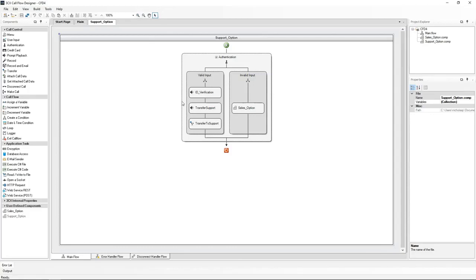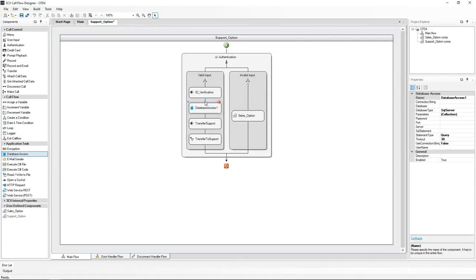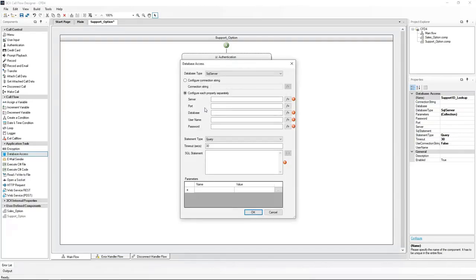Underneath the ID verification prompt, I will drag a database access component from the Application Tools section. I will rename it to Support ID Lookup. Double-click to configure it. Now let's configure the database details that the CFD will connect to and obtain the support ID. I'm using a PostgreSQL server, so I will select that as the database type.